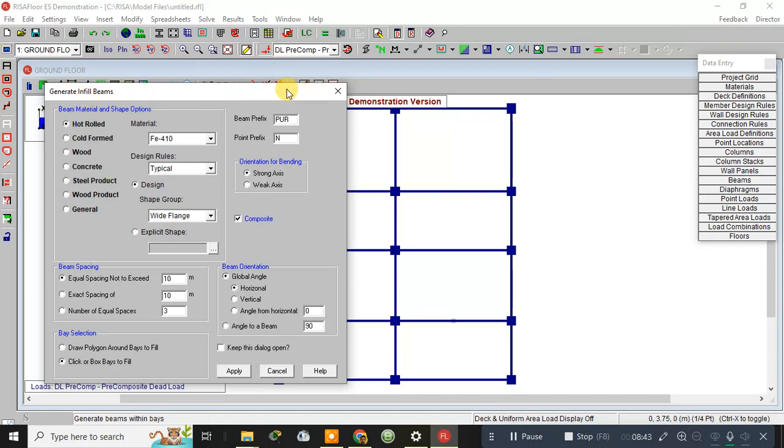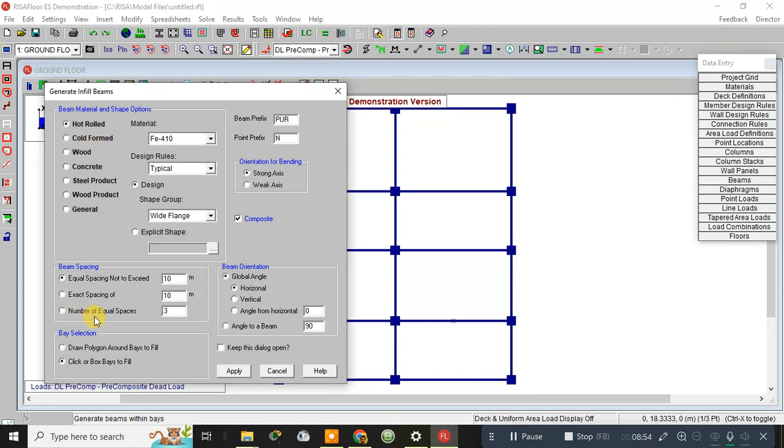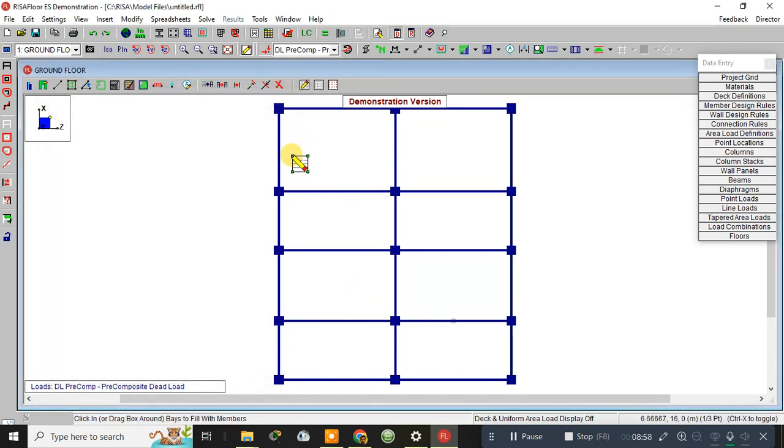After that, you can go to the diaphragm, or you can generate the infill beams in between. If you want beams, then you can click on this generate beams in infill. Suppose I click it here and draw an equal number of spacing as 3. Apply. This space will be divided into 3. I'll simply click it. See, 1 2 3. So this is how the beam got created.